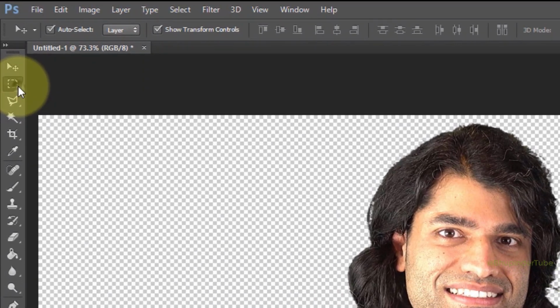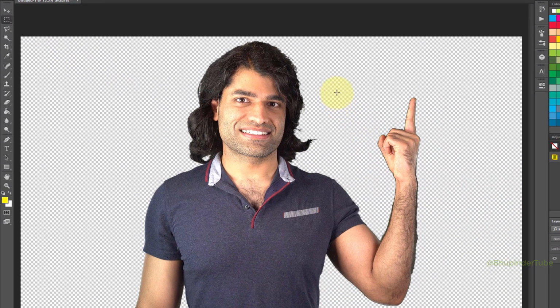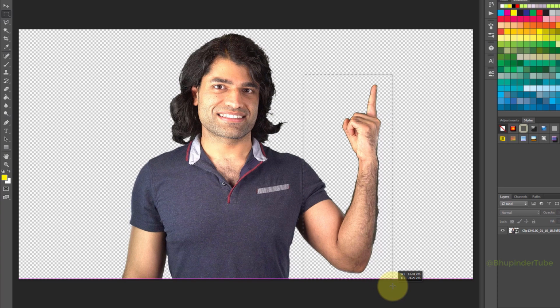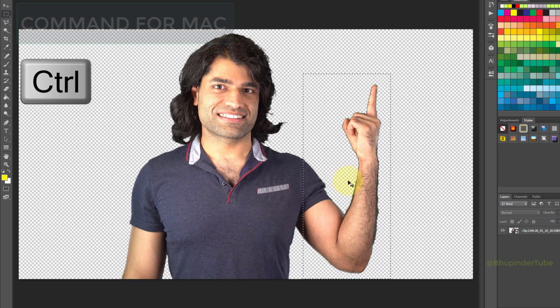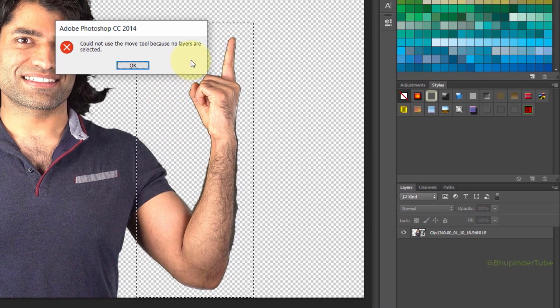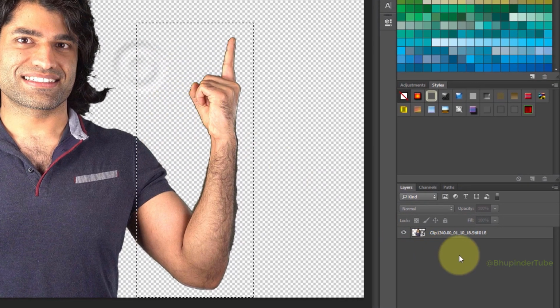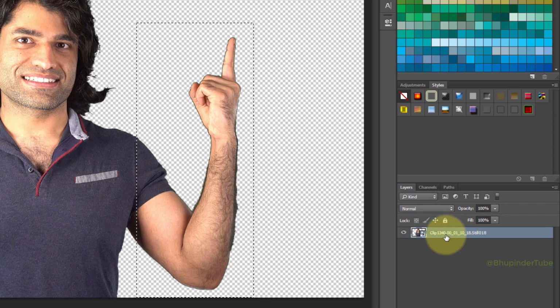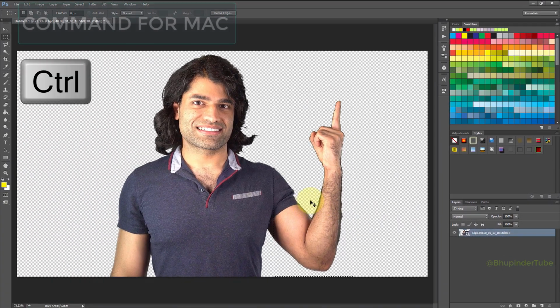If you select the marquee tool and then select an area of the image, and then hold the control key, you should be able to move the selected part. First of all, you won't be able to move without selecting the layer first. But now after selecting the layer and holding the control key, I still can't move the part.